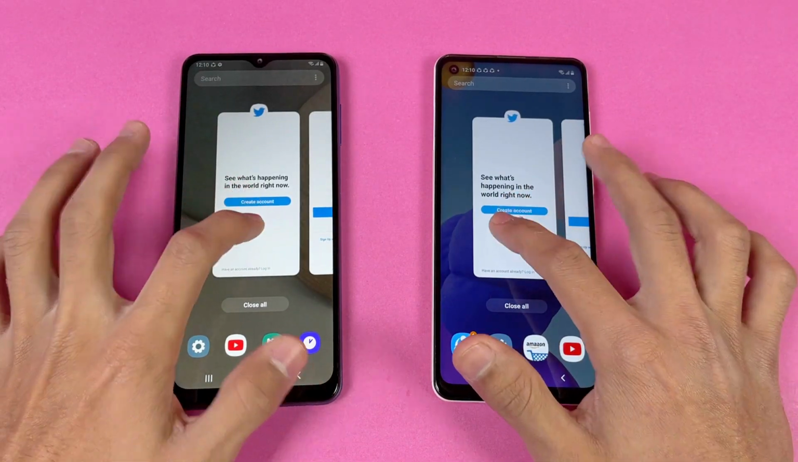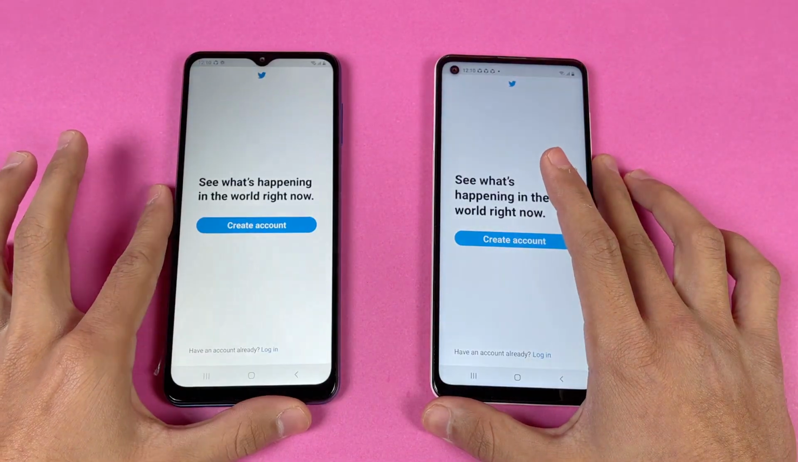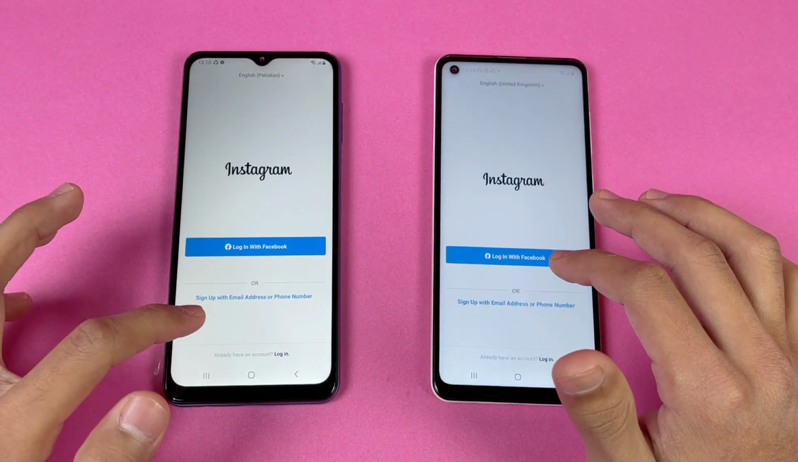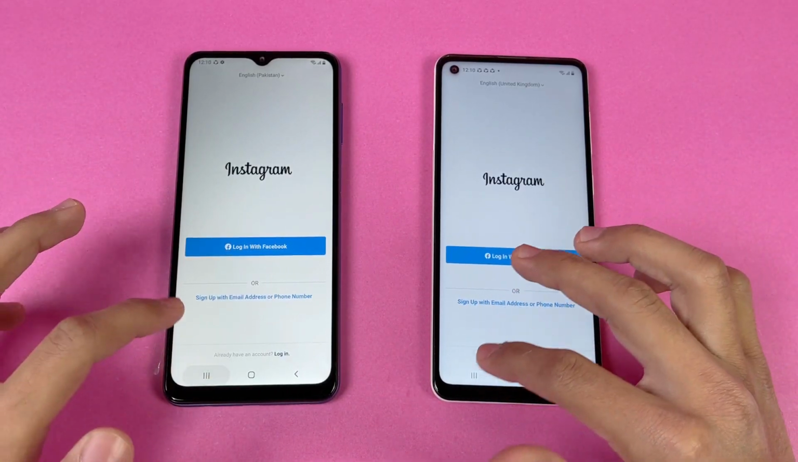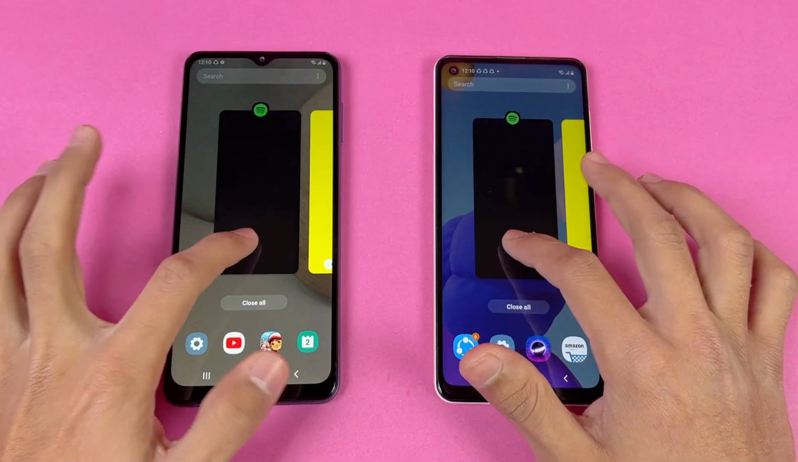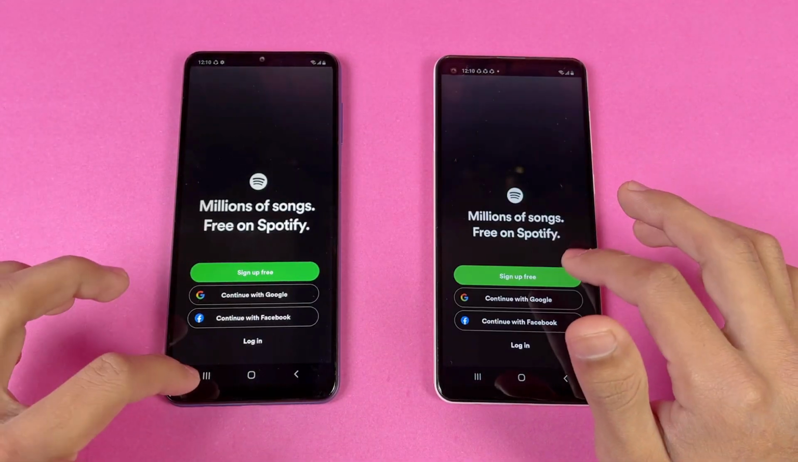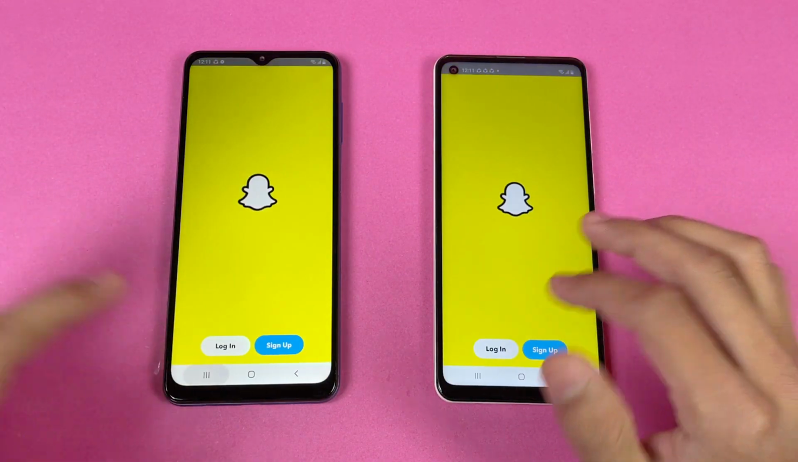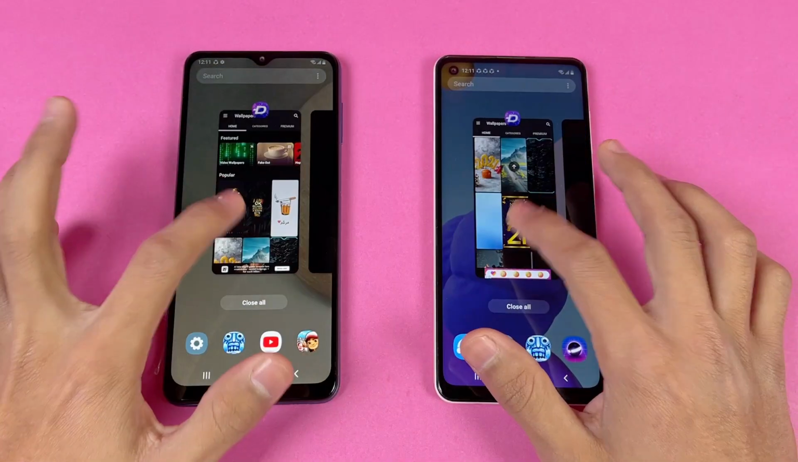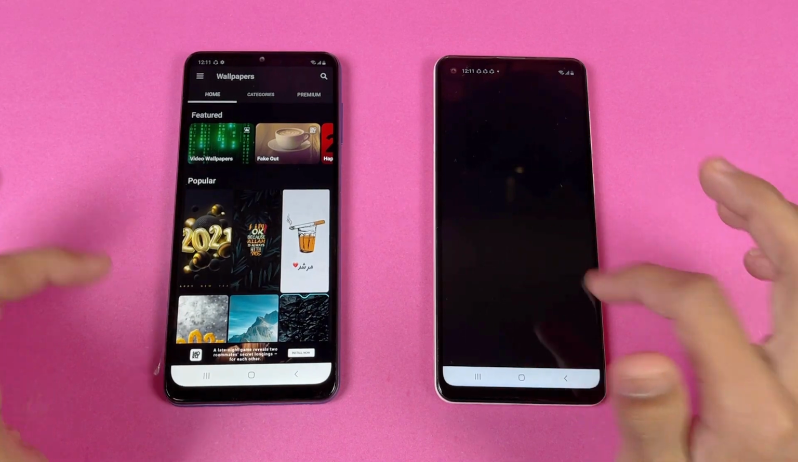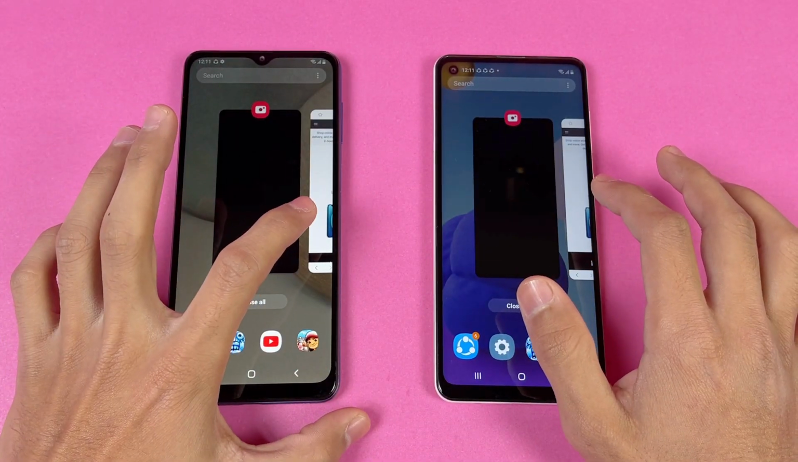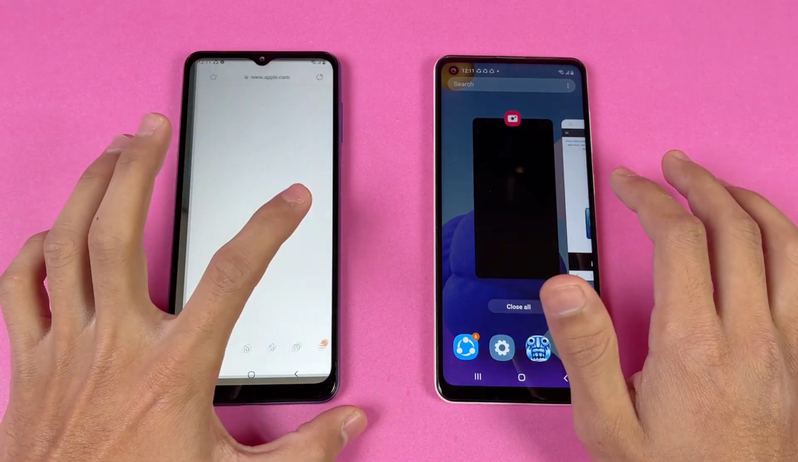Now let's check out Twitter, and that is not refreshed on both phones. Instagram is not refreshed, it is an in-app refresh, I believe. Spotify got refreshed on both phones. Let's see Snapchat, that is refreshed again on both phones. Zedge is only refreshed on the A21s. Last, we are back to the internet browser where we left off, and you can see.